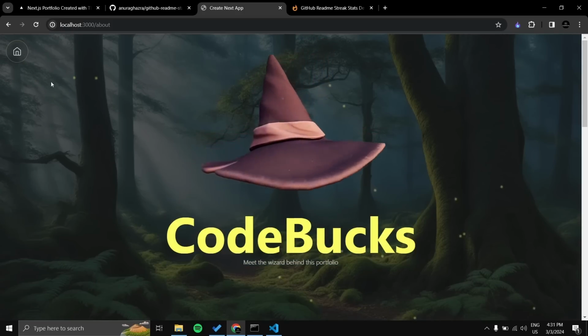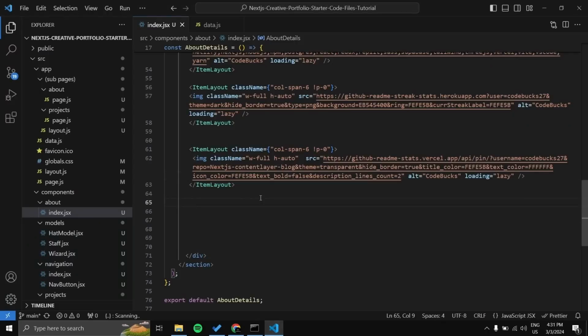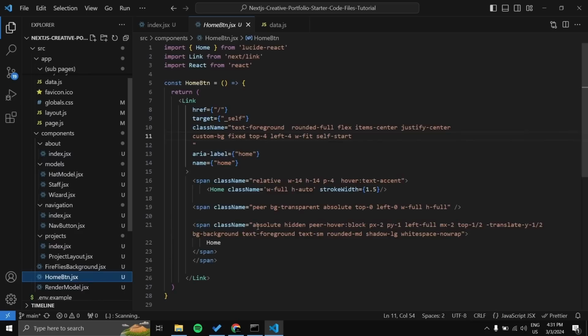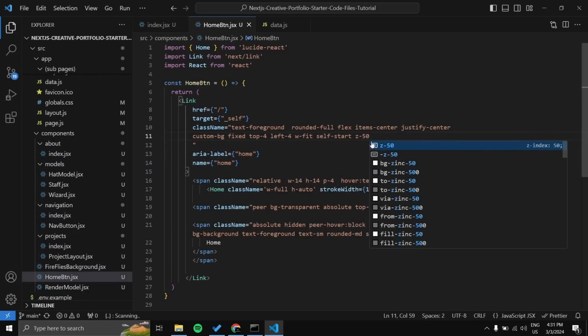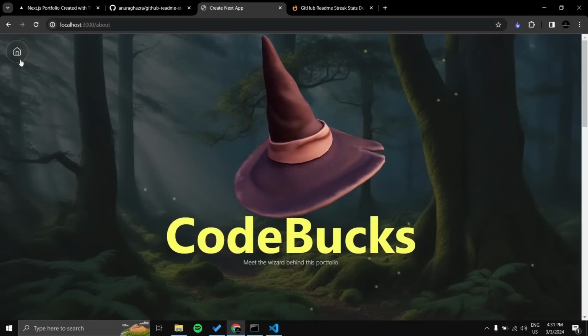I'm not able to click on the home button, so let's go to the home button component and add the z-index to maximum, which is 50, and that's it.